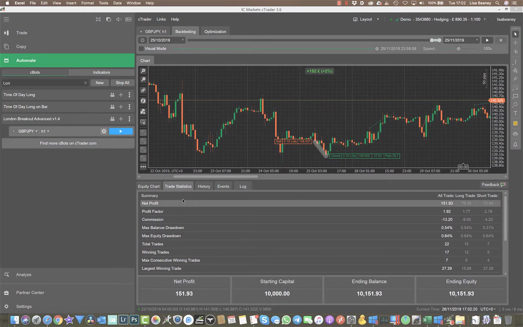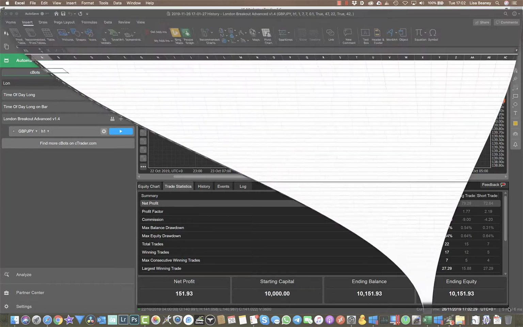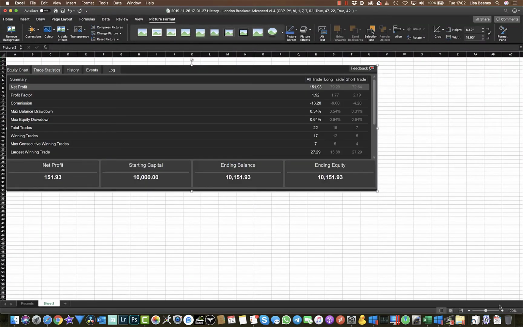As you can see, the whole screen has gone opaque. I can then click and drag to highlight the area that I want to pull into my spreadsheet and let go, and it has now put that onto my spreadsheet.